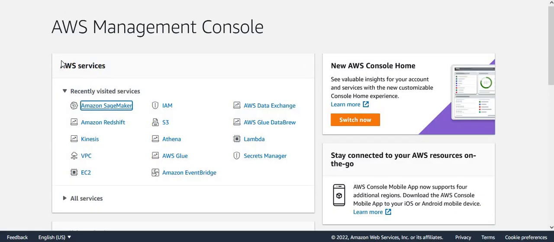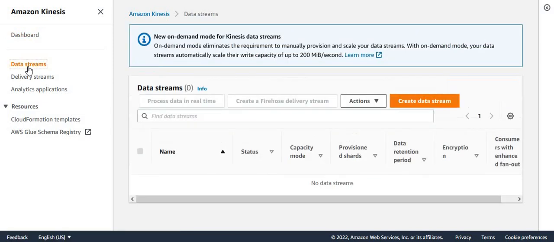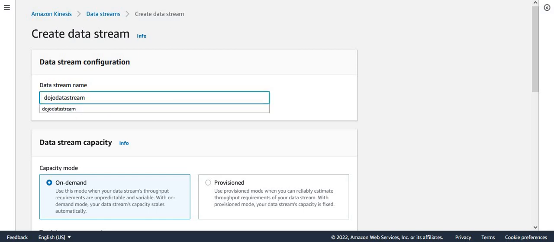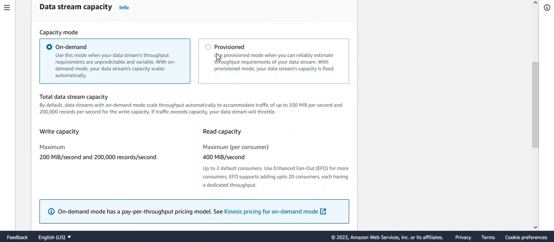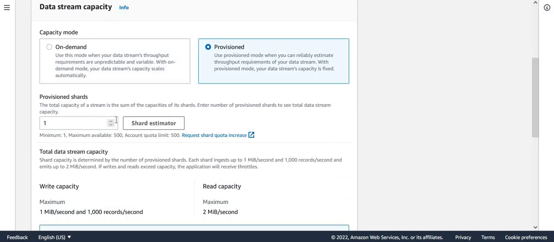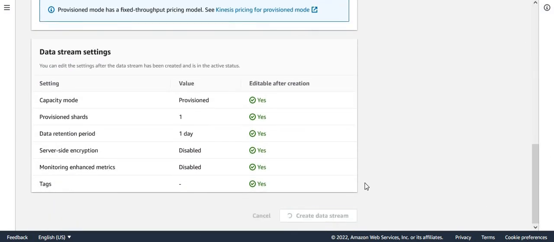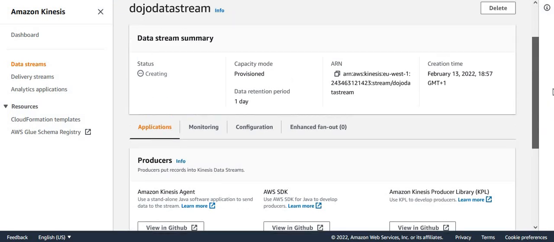So here we go. We are in the AWS Management Console. First step, we need to create a Kinesis data stream. So let's go to data streams and create a data stream. I will give this data stream a good name. I'll call it Dojo data stream. Make sure there is no space here. I can go for on-demand here, but let's go for provisioned, with only one shard. And I'm simply creating the data stream. It will take a couple of minutes or seconds to finish the creation.